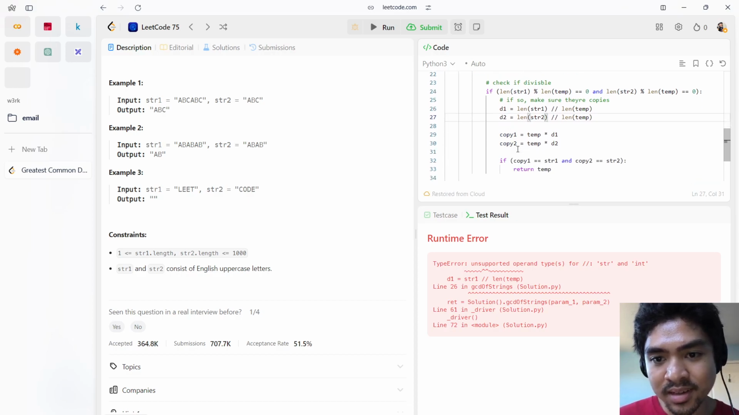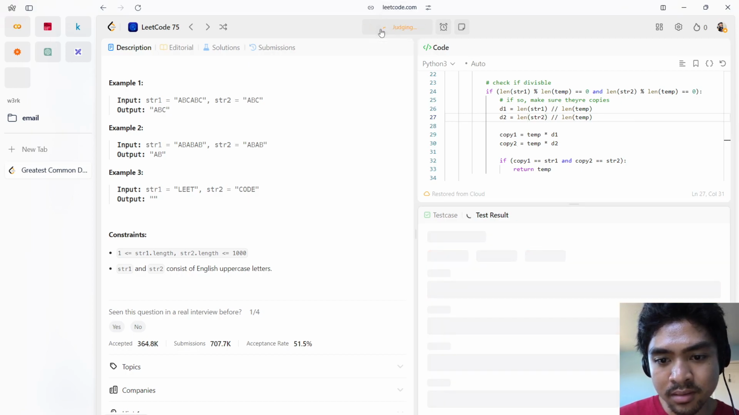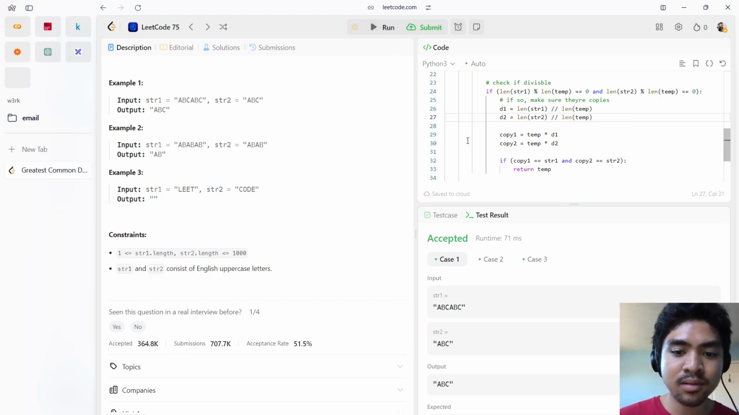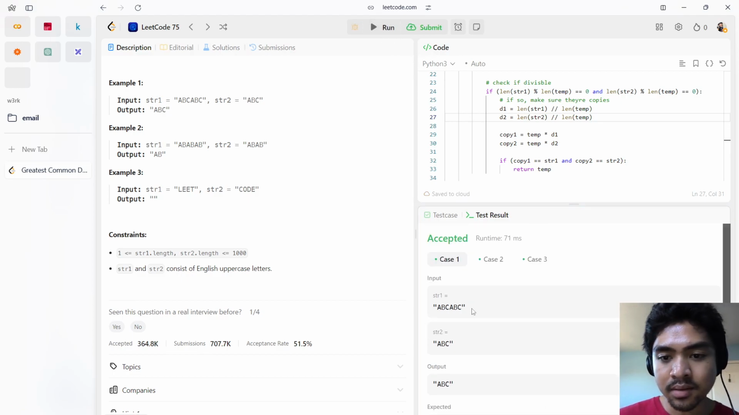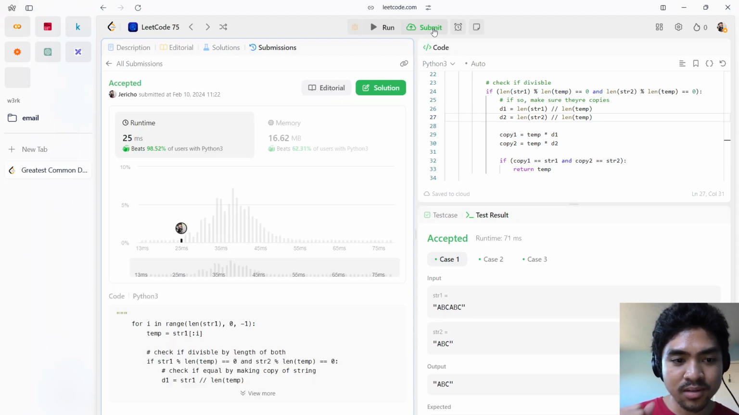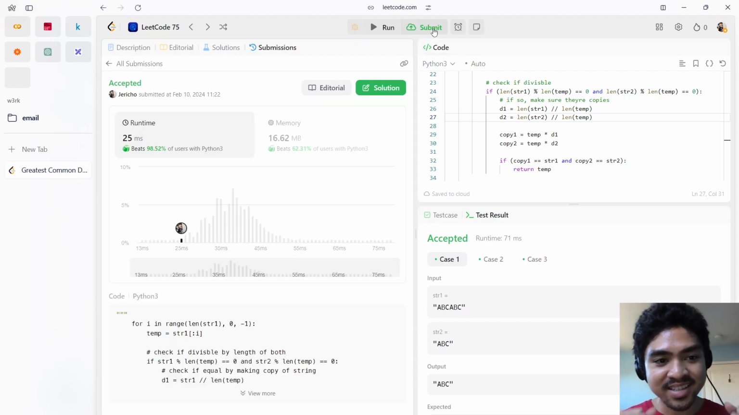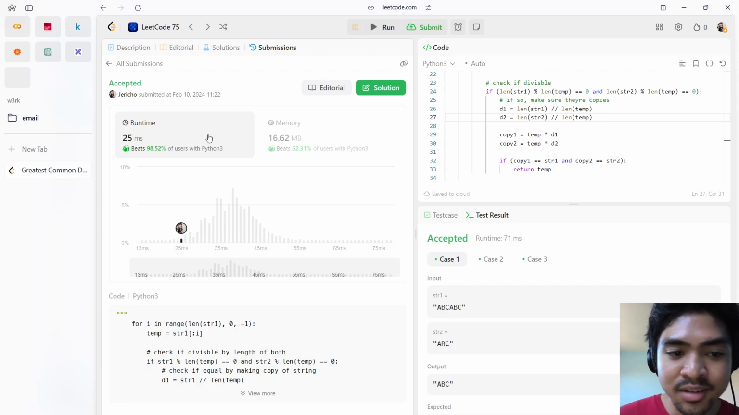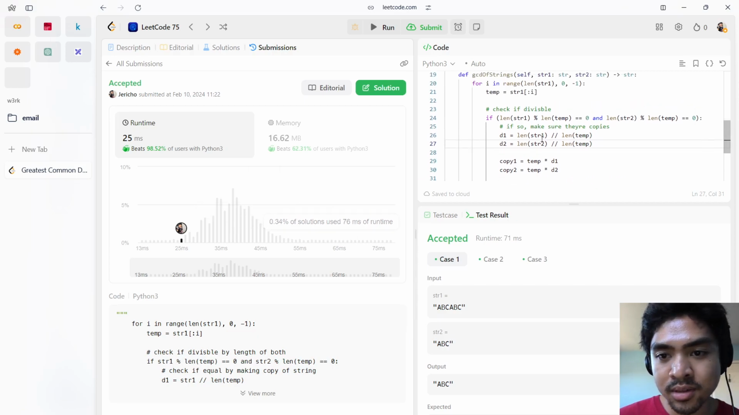Okay, let me just make sure. So temp times d2. Okay, that works. Okay, that looks good. Alright, so it runs well on these 3 cases, so let's just submit and see what happens. And it works! It's pretty fast, but it's RNG, so I don't care. So that's a good solution.